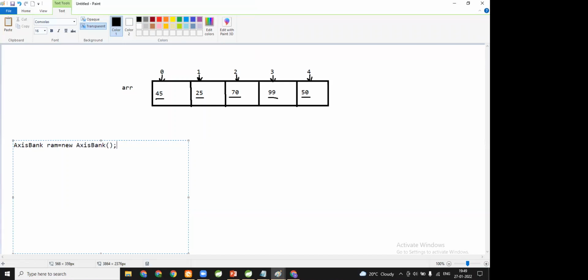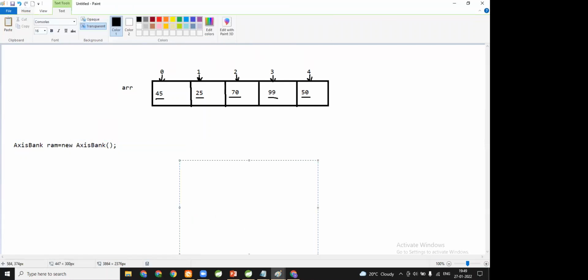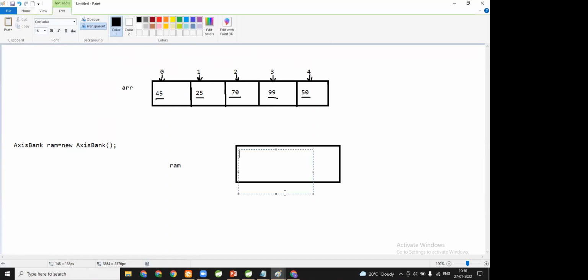Immediately, what happened? Object Ram is getting created on the stack, right? And where the values will get created, it is going to allocate the memory on heap. For what is it going to allocate the memory? On the heap, it is going to allocate the memory for account number, for name, and for balance, right?